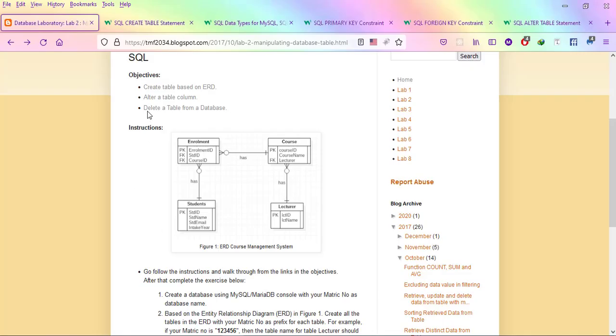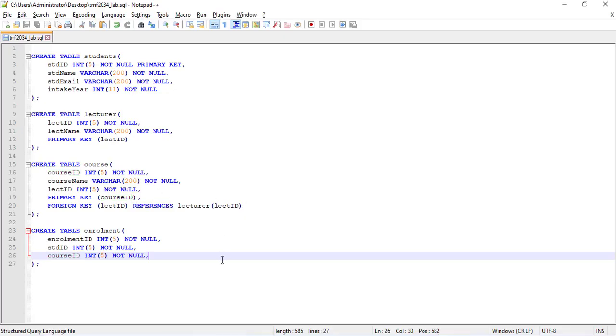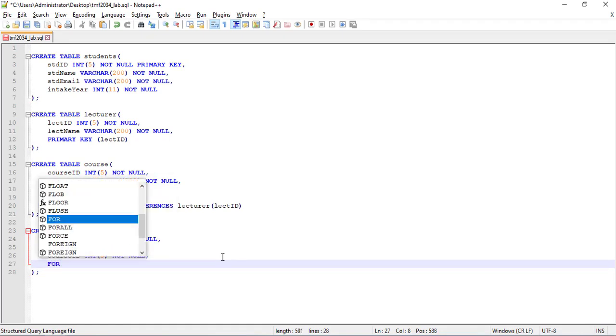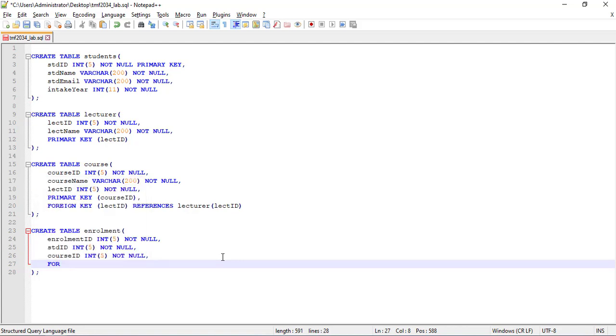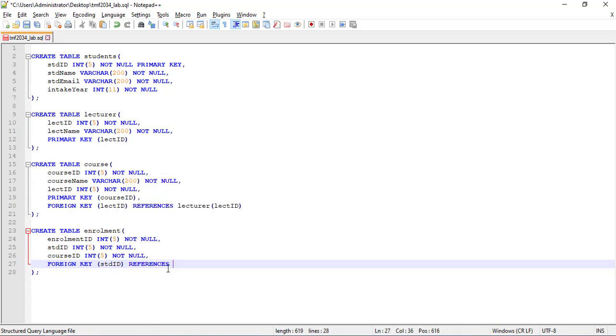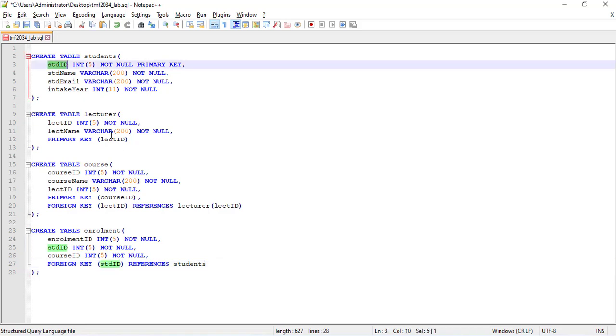Now we need to add our foreign keys, which are student ID and course ID. You can say foreign key is our student ID. This is the foreign key, and then you need to add a reference. Sorry, I forgot the parentheses. So you need to add the references. What is our table? Table student. What column? Student ID.